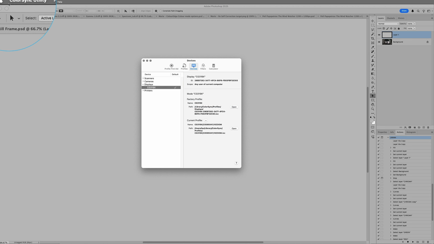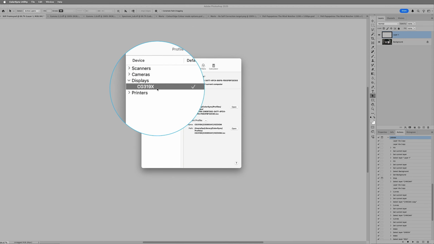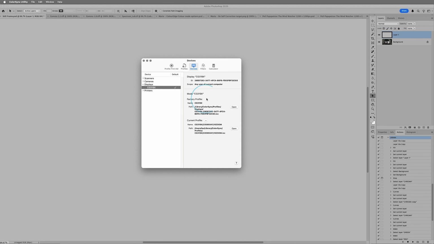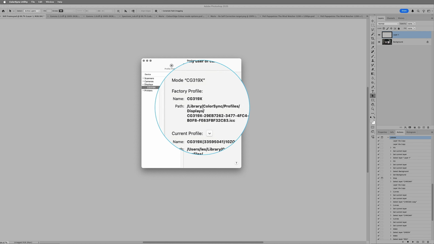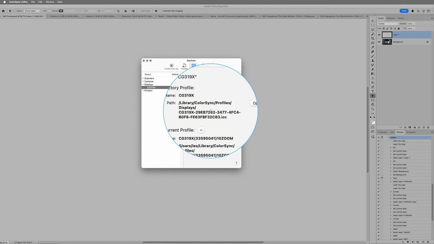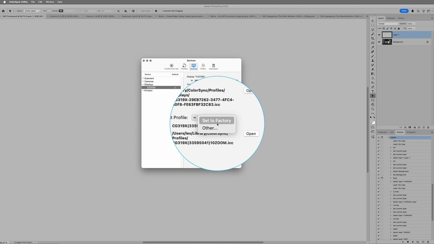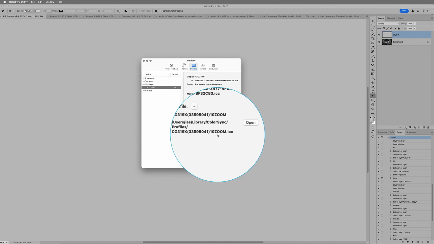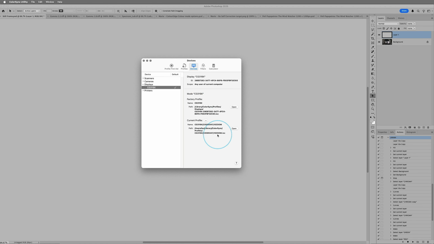So now I've opened the Mac OS Color Sync utility, and in my devices, the only display that is currently in operation is my ColorEdge. And the factory profile is registered, and the current profile is where I can change it from the factory default to my custom calibration, in this case when I'm broadcasting over Zoom. That's why I've got Zoom on the end of that profile name.